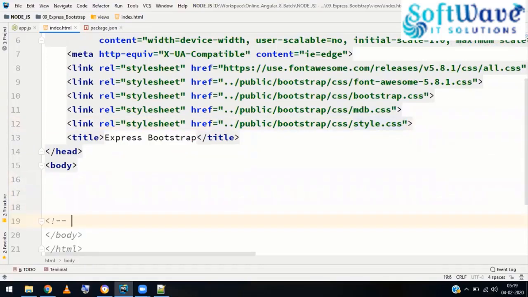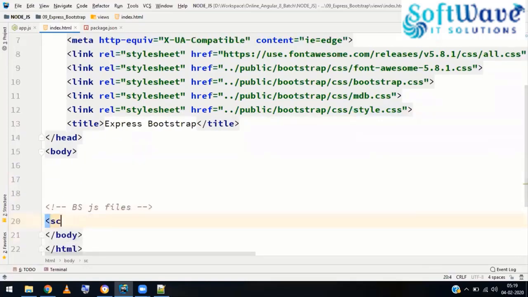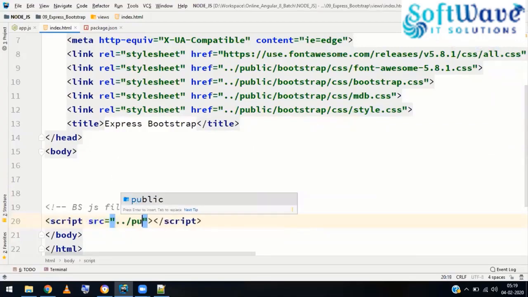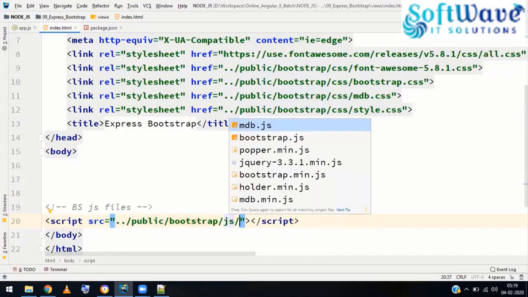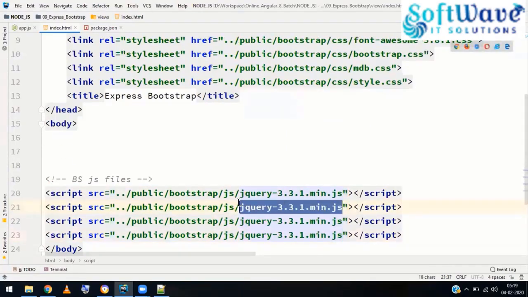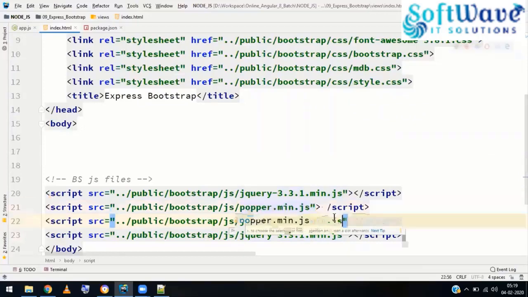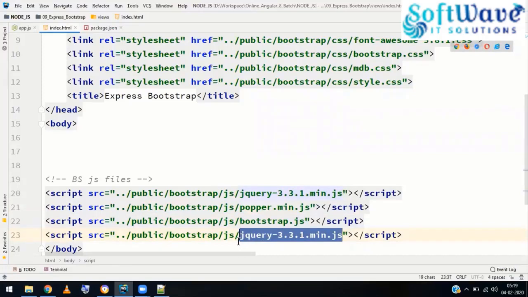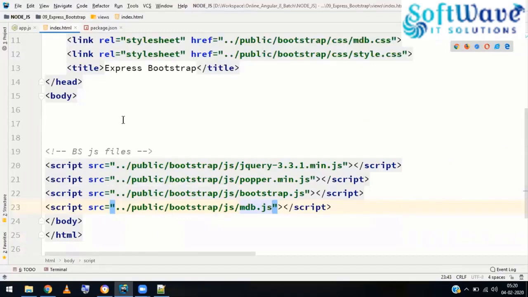Let me add a comment: bs js files. Then scripts with src ./public/bootstrap/js/, first jQuery, and then popper, bootstrap and mdb. So this is popper, this is bootstrap, and this is mdb. Okay, done. So we have connected this to Bootstrap, and let me write something Bootstrap specific.